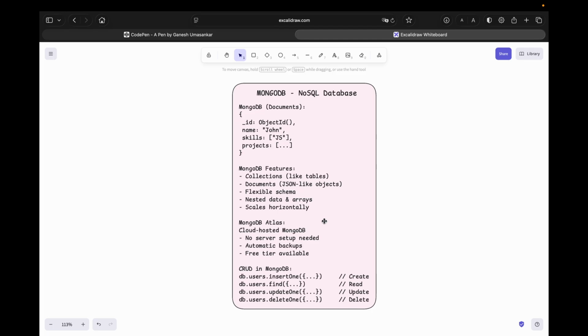And we still do the same CRUD operations: create, read, update, and delete. So we use insertOne to create documents, find to read them, updateOne to modify them, and then deleteOne to remove them. Same concepts, just working with flexible documents instead of rigid table rows. Later on, we will be diving deep into how Express actually connects to MongoDB, how you structure endpoints, etc.